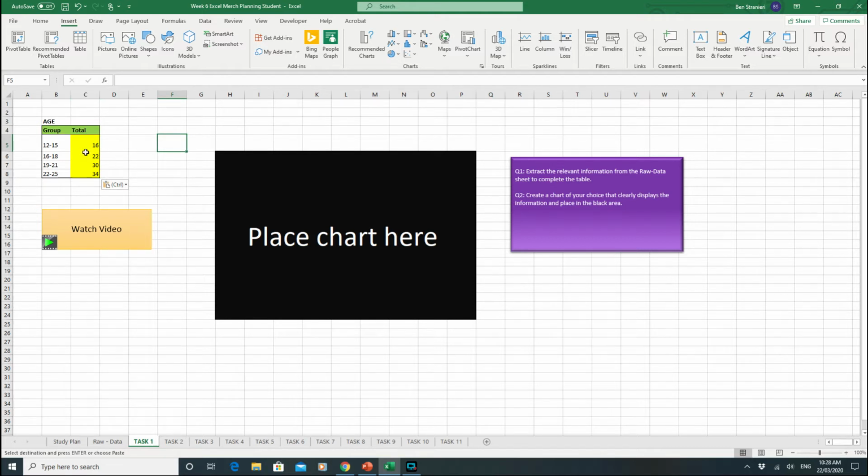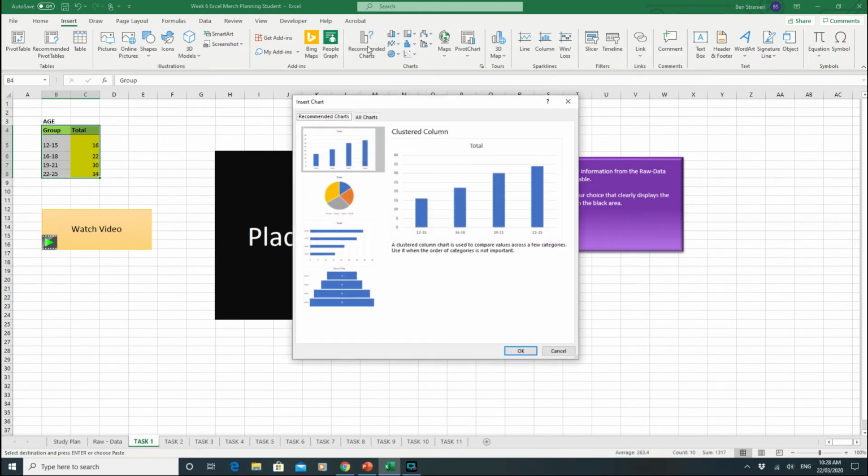As always with charts, you start by highlighting the entire set of data, including the headings. Sometimes it works, sometimes it doesn't work, but I always try doing it this way first. And if it doesn't work, we'll try a different way. Then which chart to choose? Start by going to recommended charts.